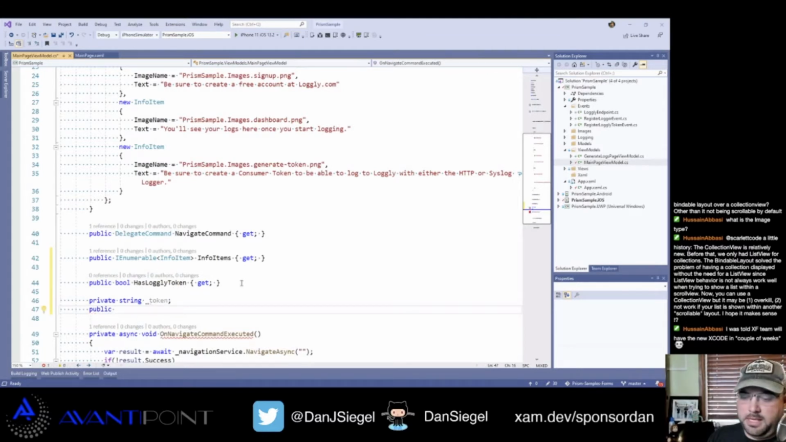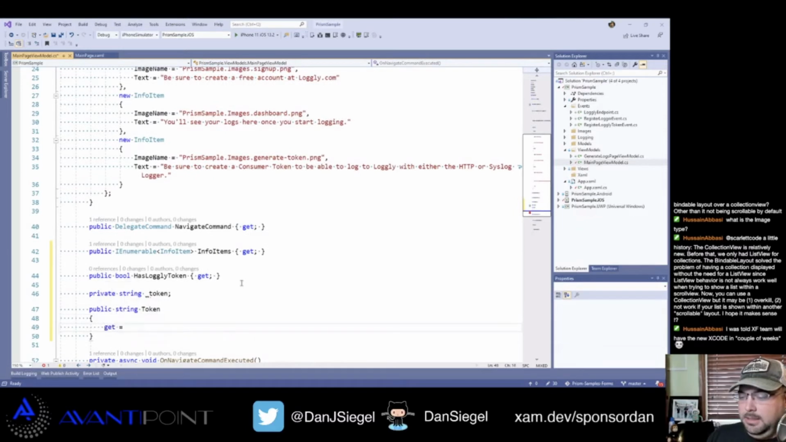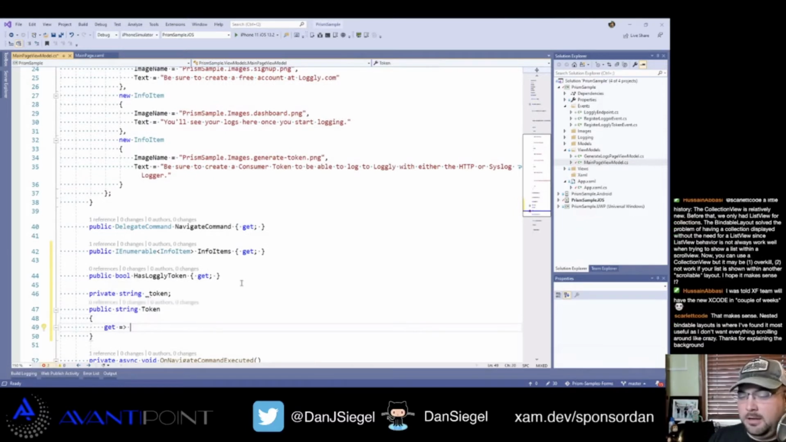Okay, I was told the okay. Oh, yeah. I don't know what they're waiting for on getting the new Xcode. I mean, for crying out loud, I was forced to upgrade because I upgraded Visual Studio. Yeah.